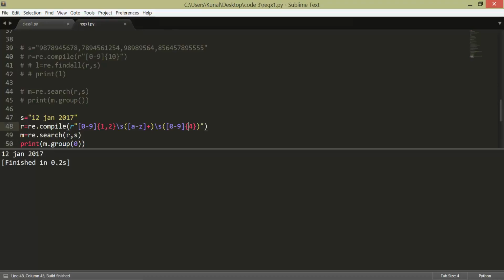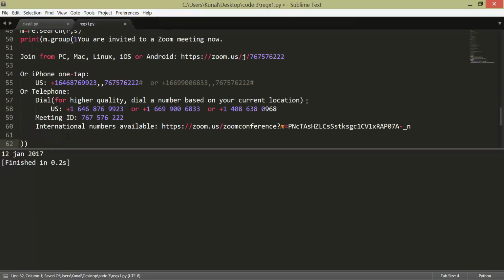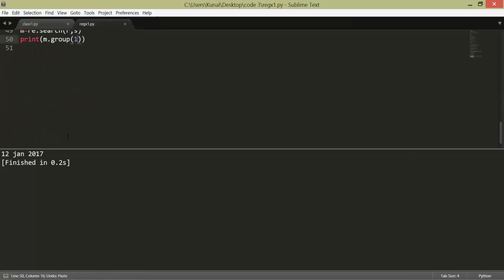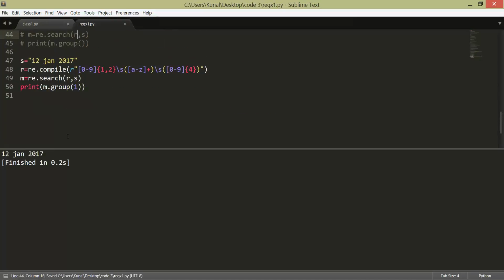When I say group of 1, this will give me the first group, that is the index of my first parenthesis. If I need only the year, I have to specify the second. This will give me the year of it. So this is the concept of group.